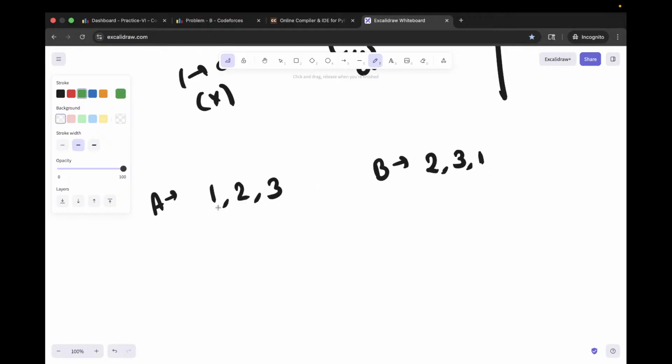Now if you see, Alice can remove 1 in a minimum of 1 move. She can remove it directly. For 2, at least 2 moves will be needed. First she has to remove one of the first or last, and then it will take 2 moves. And for 3, 1 move. Similarly for Bob, 1, 2, and 1.